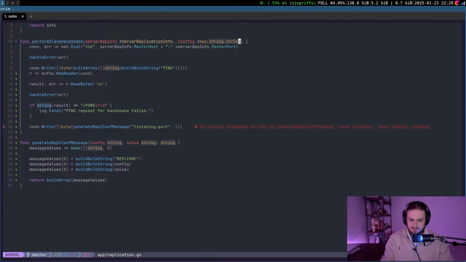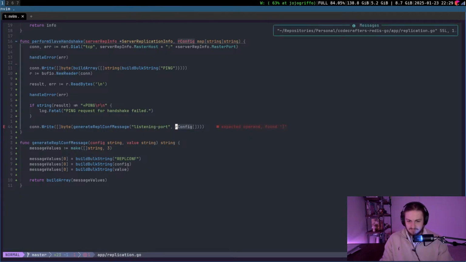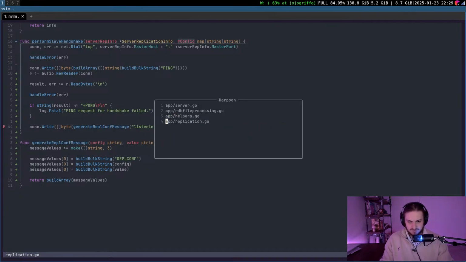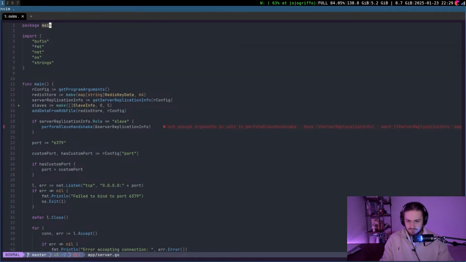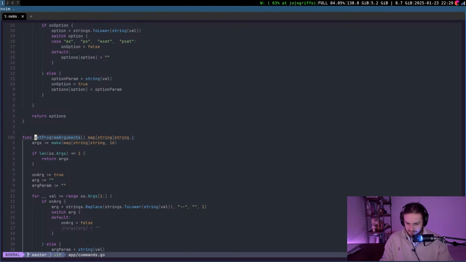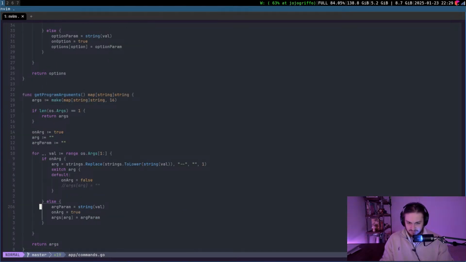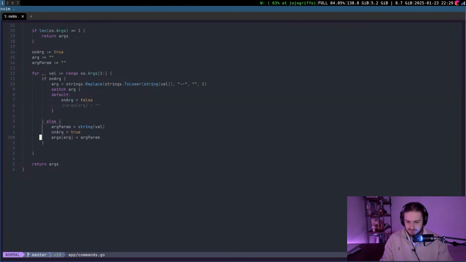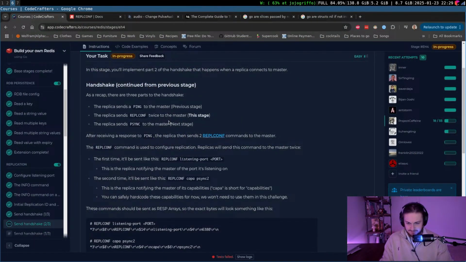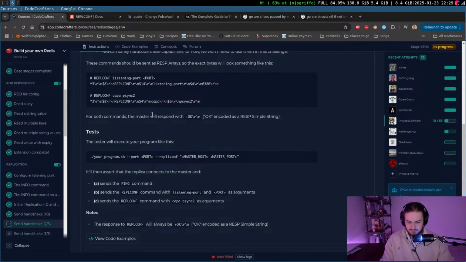So rconfig. Wait, it's already a pointer, so I don't need that. And let me see. I don't need the helpers server. Program arguments. Go to definition. What the hell is it? It's just port. Yeah, port.